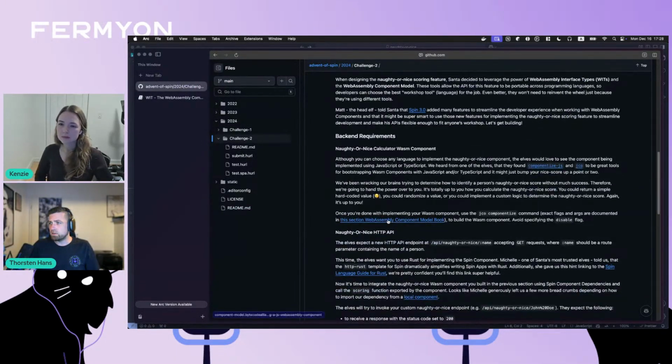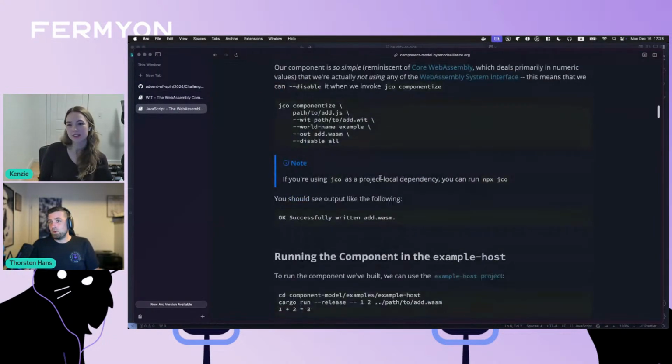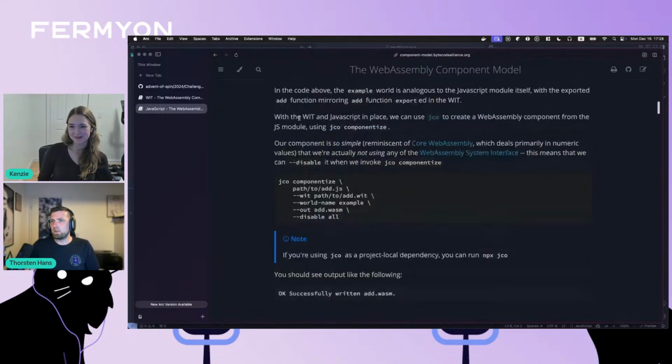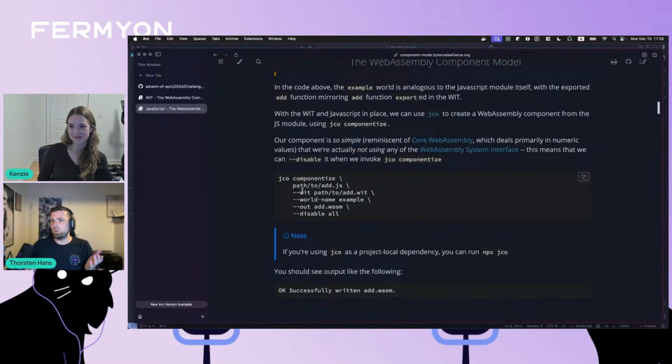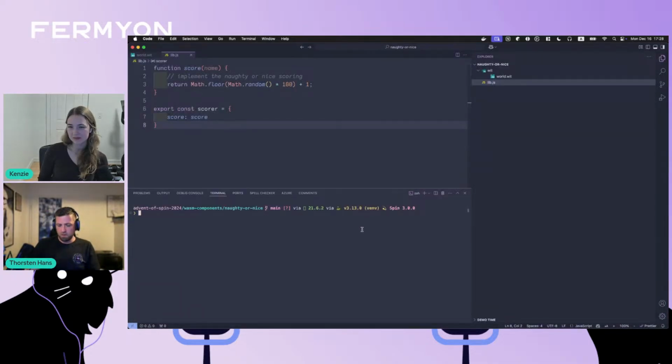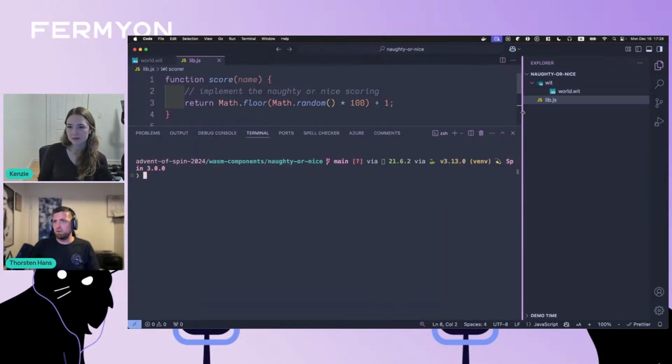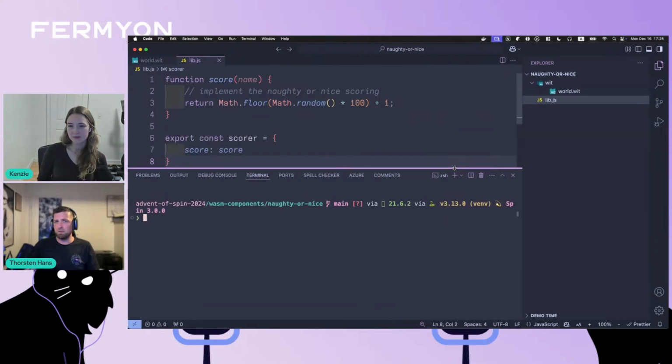Back to the book. Back to the book. Yes, there's this section of the book where we got linked to, and we see jco componentize, the path to the JS, and --wit, the path to the WIT world. Okay, so let's do that as a starting point, and let me bump the font size a little bit. Rearrange the windows again. There we go.